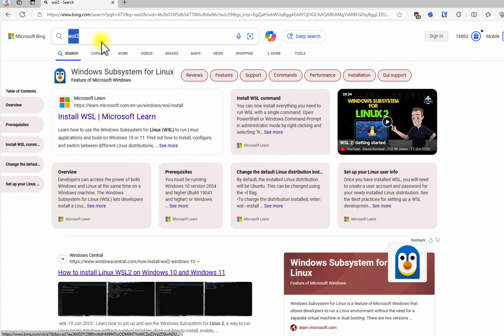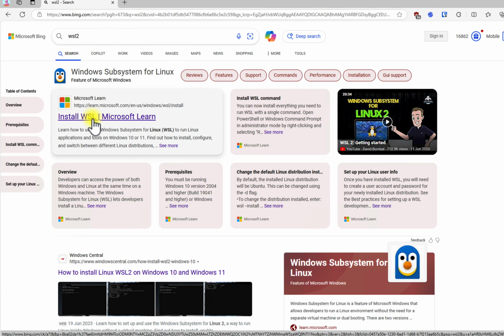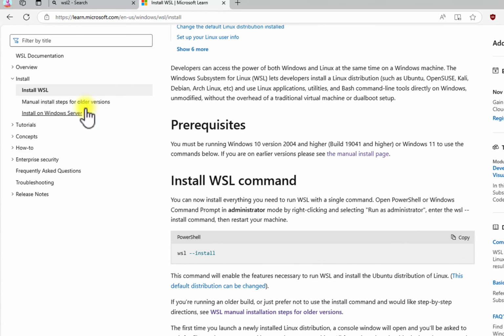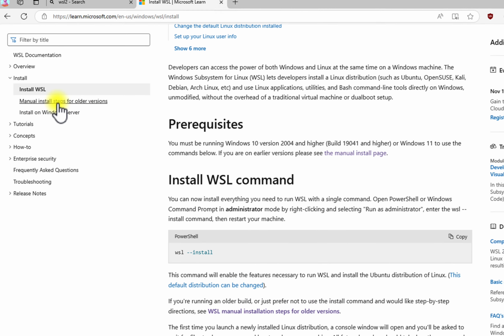So just search for WSL2 in your search engine and click on the first link that you see here, install WSL. So this shows us how to install WSL. You can either do so using this one command. Alternatively, you can do it the manual way. So let's see how to do it the manual way by clicking on this link here.